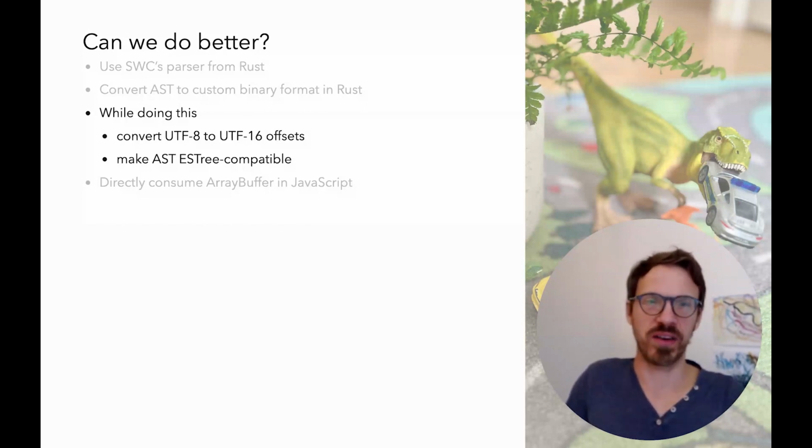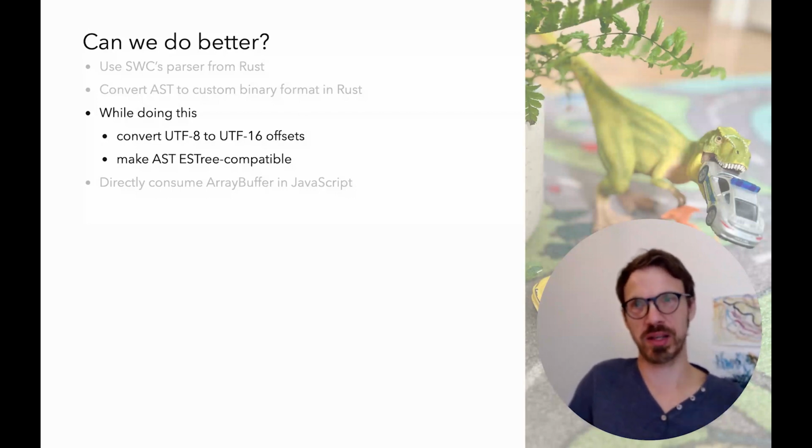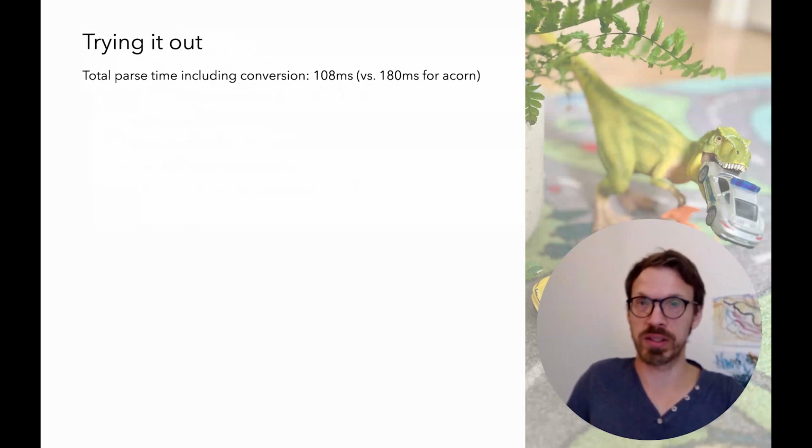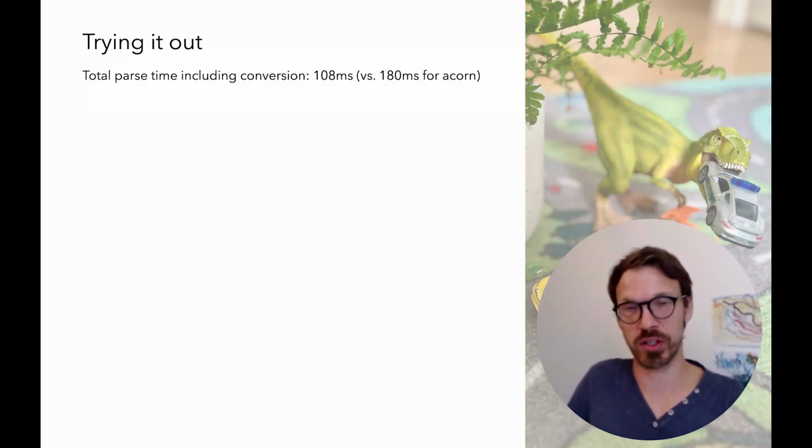And what is the advantage of having a buffer? Buffers can be passed between native code and JavaScript code without copying. Basically, we can use the same memory and directly work on the same memory in JavaScript. So this obviously took a lot of time, but it is done, and we can try it out and do some profiling. And what we see now, it takes 108 milliseconds. So we're nearly twice as fast, even though we have the additional step of conversion and converting back.